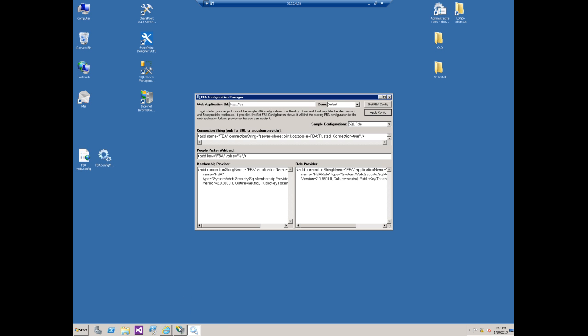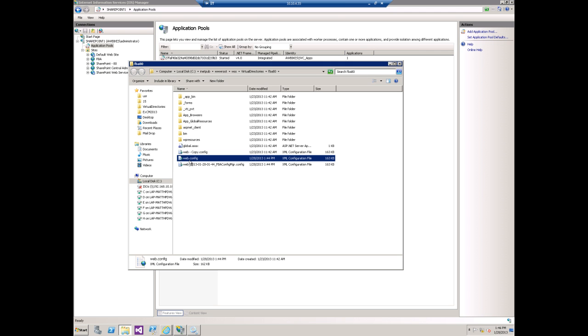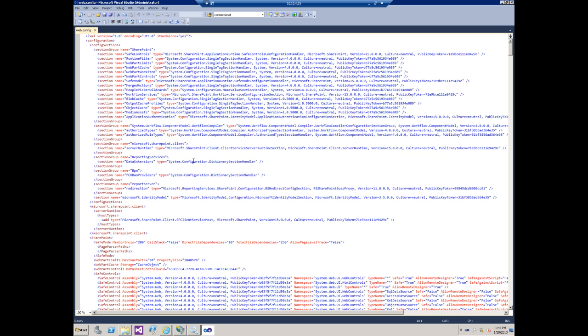Okay, so we've had enough time for the timer job to run. I think the easiest way to get to the web config files is straight from IIS Manager. So I'm going to go to our site, FBA here, and go to Explore. Here we see the web config file. I'm going to open that up. In this case, it's going to open up in Visual Studio. Obviously, you can use Notepad or something similar if you want.